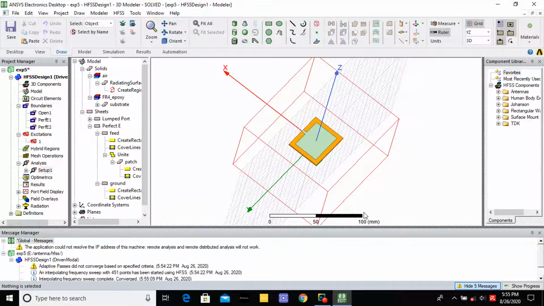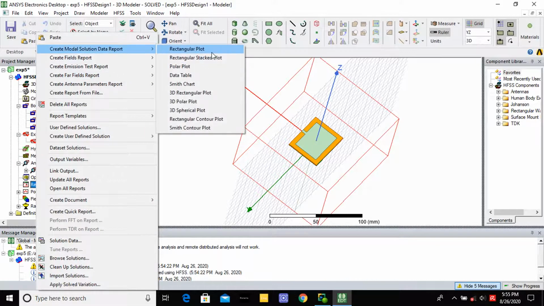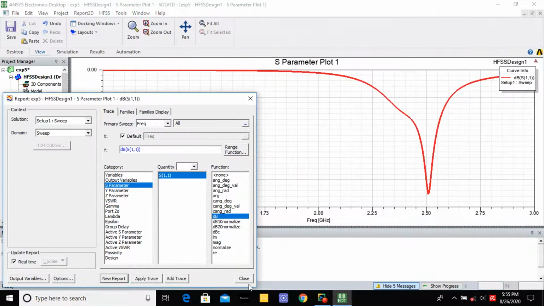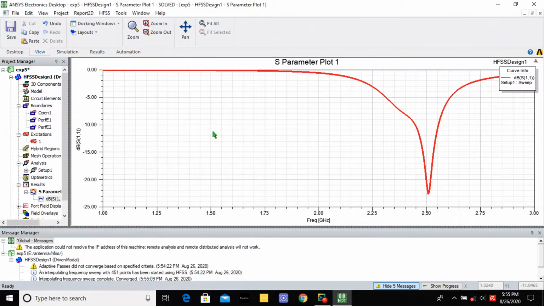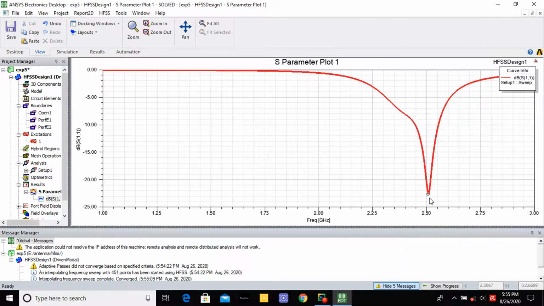After completion of your simulation, go to results, right click that results, create modal solution data report, you select rectangular plot, you select S parameter, you give new report, then you give close. See here, go to marker, right click marker, you give add marker. At exactly 2.5 gigahertz, resonating frequency is 2.5 gigahertz. Return loss is minus 22 dB. Okay, with defective ground plane structure.